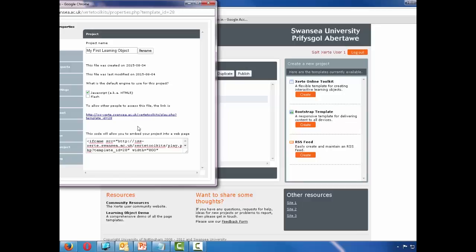We may also wish to change the properties so that our learning object is part of the public RSS feed. This will be covered in a separate tutorial.